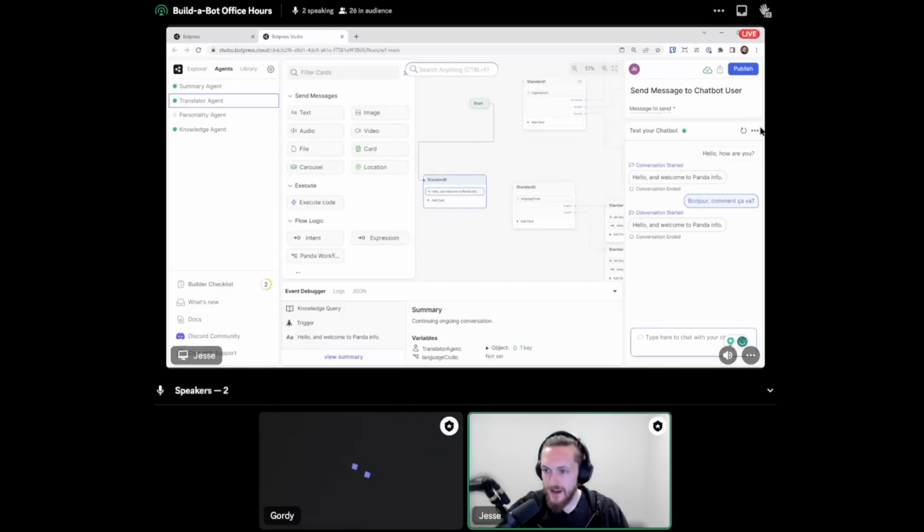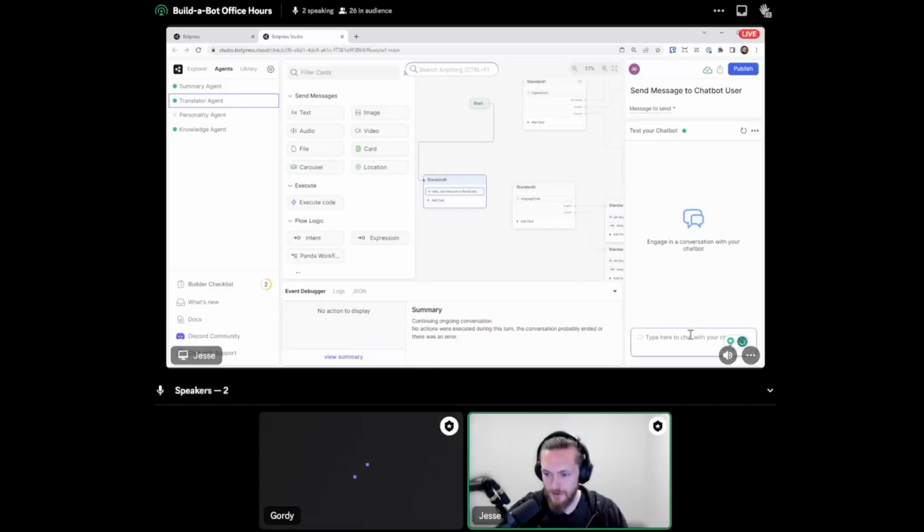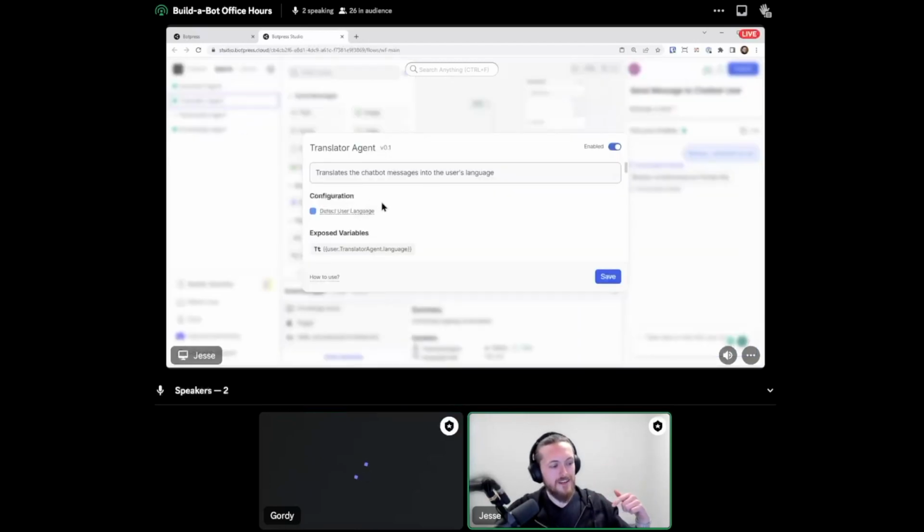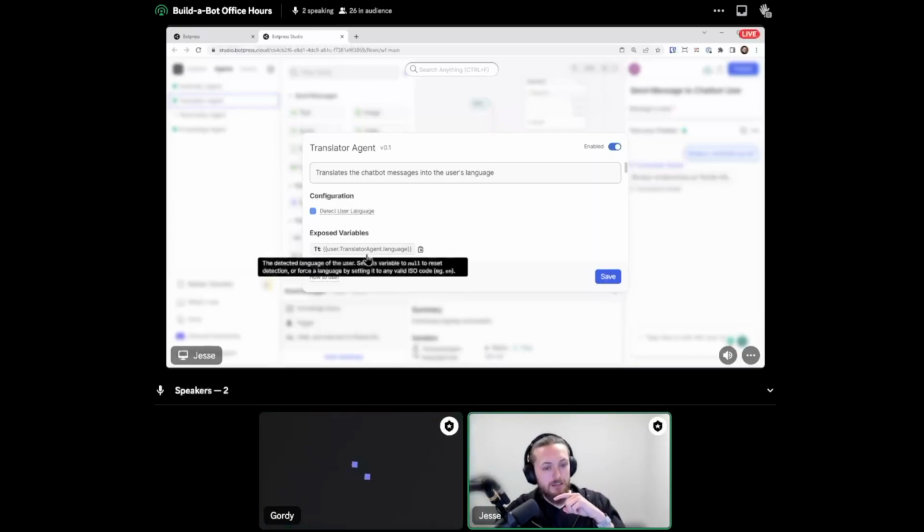Let me reset this. Start as a new user. Bonjour, comment ça va? Ah, that's it. So that's what happens. It detects the language on the first conversational turn, on the first message. It detects it at the beginning, and then it maintains that language throughout the conversation, unless you override it by manually setting this variable to the language. So this is like an override from the detected language that you get at the beginning.